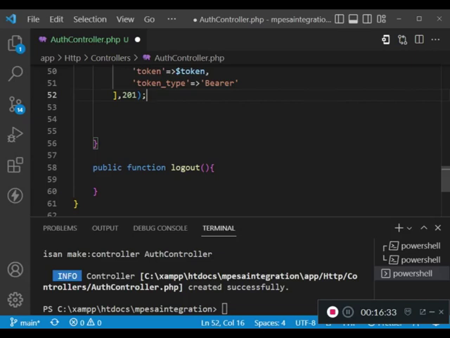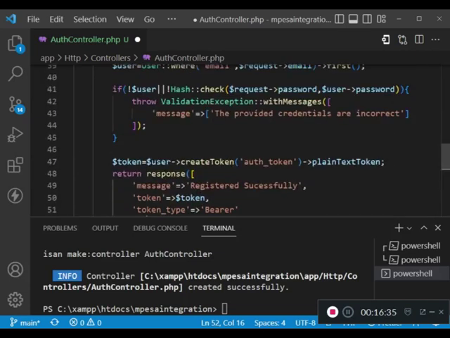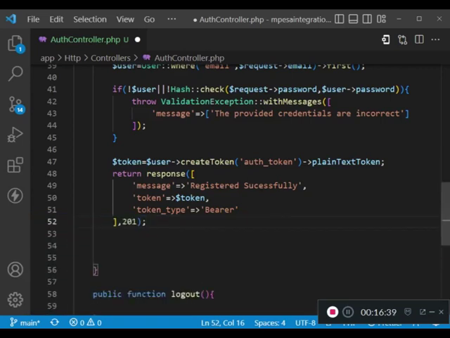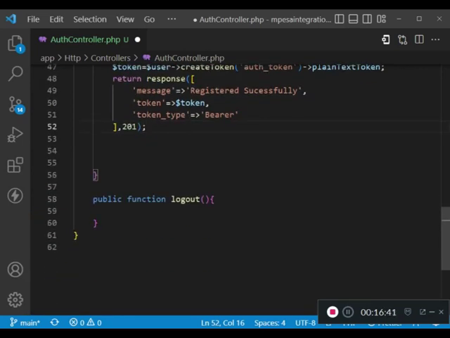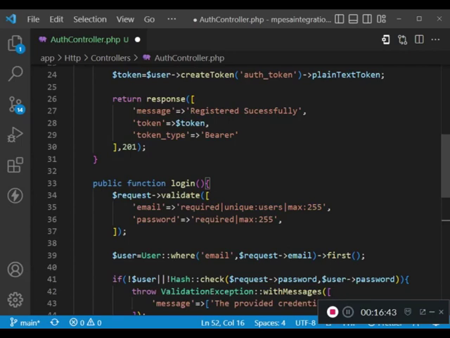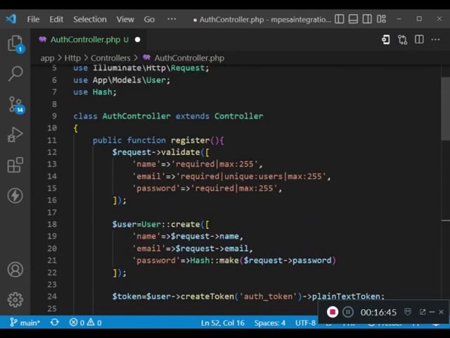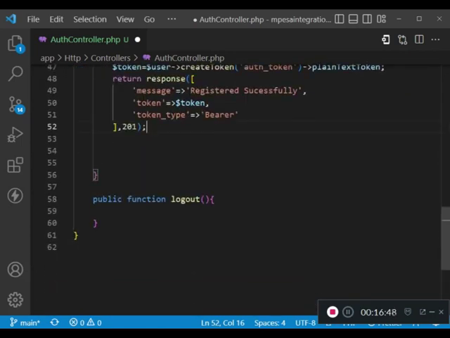And so that is that. We have been able to work on the login and the register functions. Afterwards, I would like us to work on the logout.